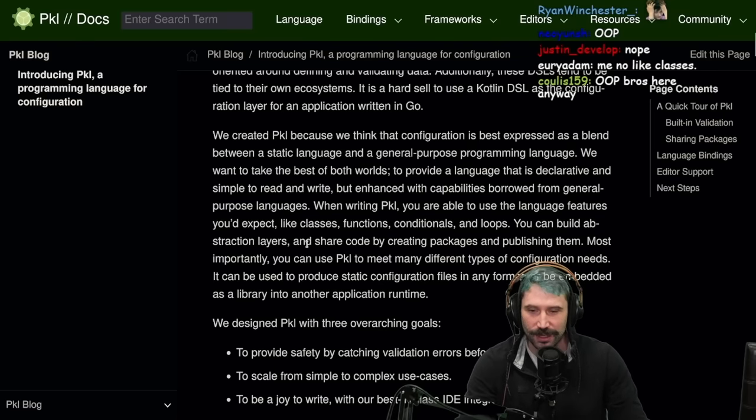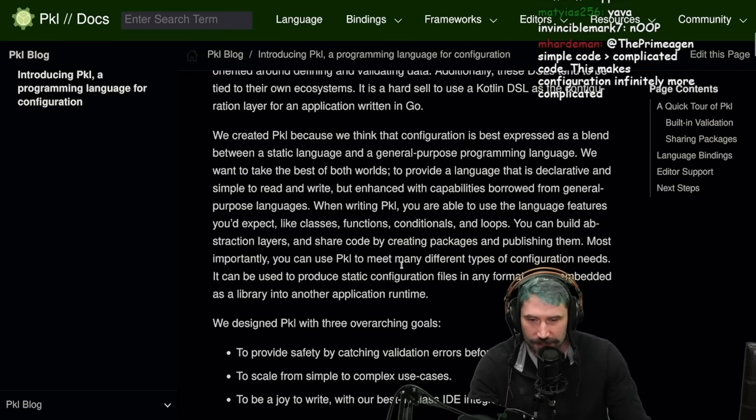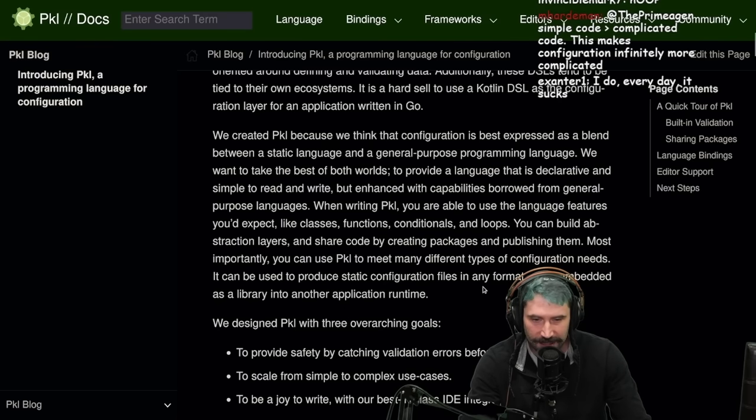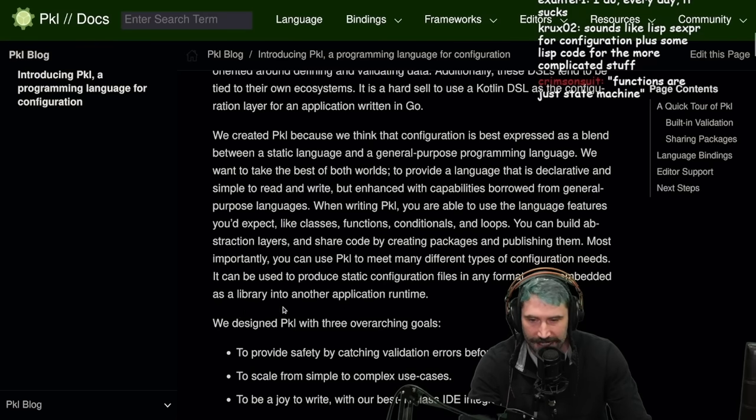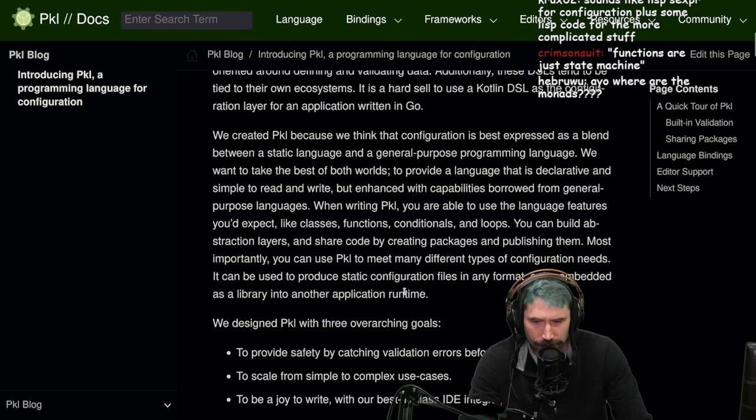You can build abstraction layers and share code by creating packages and publishing them. Most importantly, you can use Pickle to meet many different types of configuration needs. It can be used to produce static configuration files in any format or embedded as a library into another application runtime. Okay, interesting. I mean, that sounds useful.